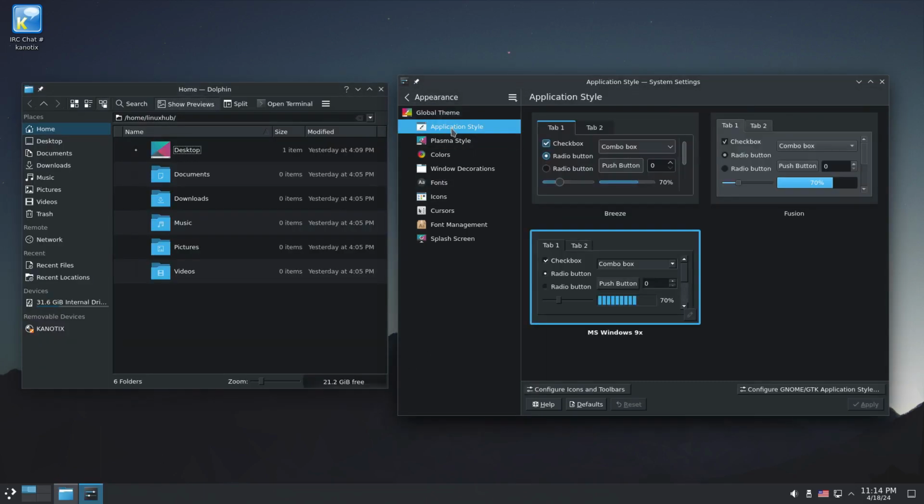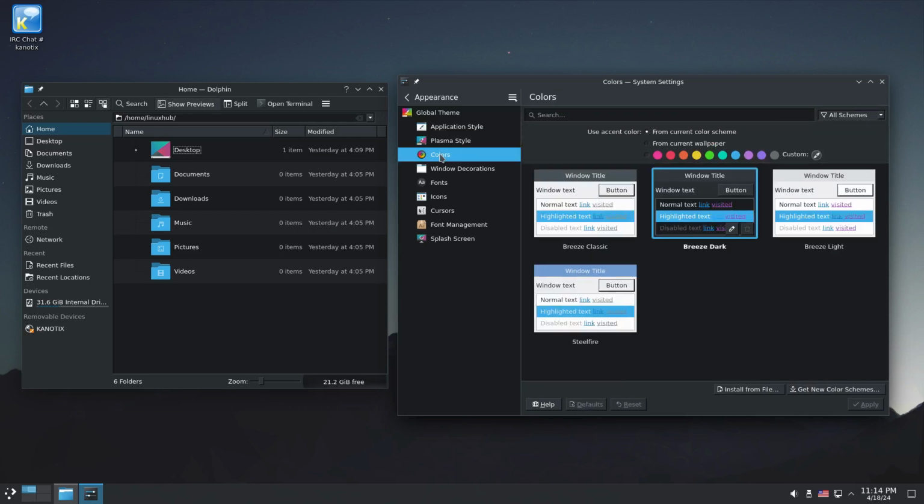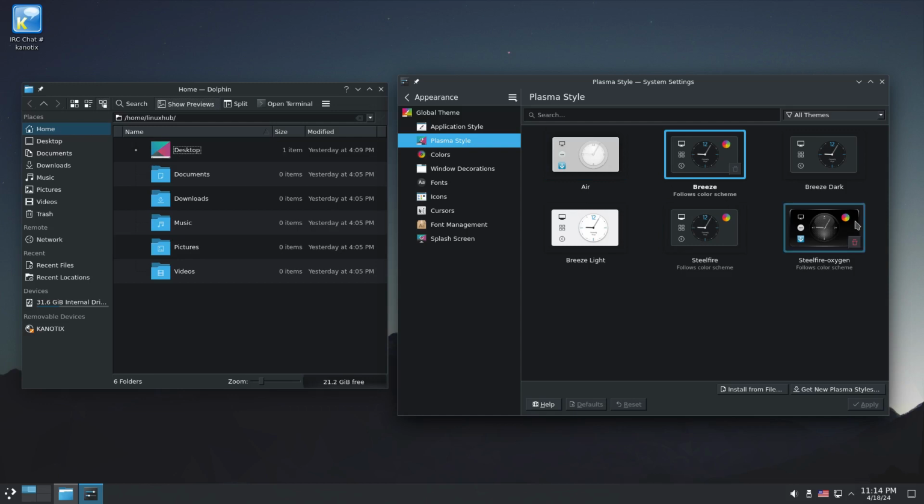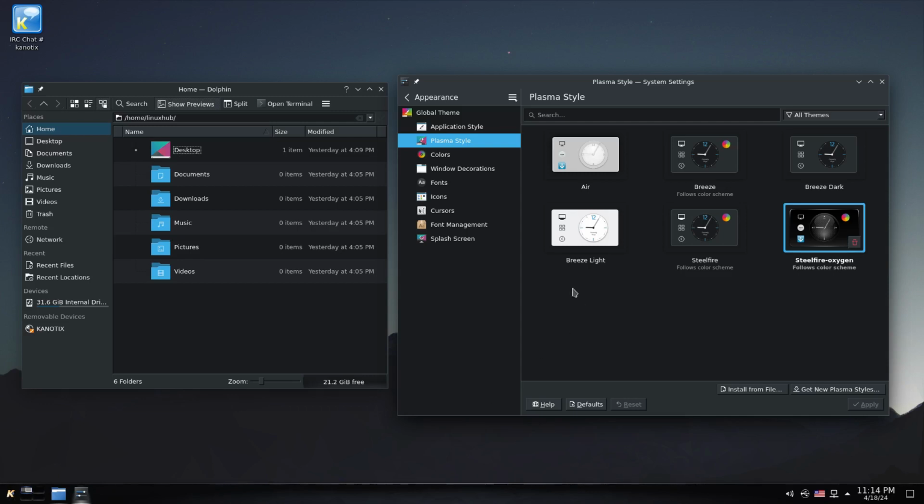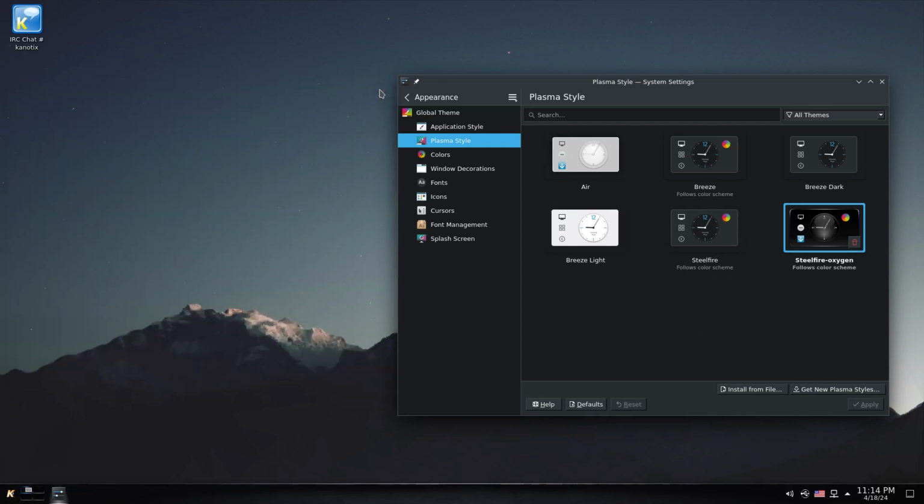You could also change other things like your plasma style, application style, colors. Like on the plasma, I'll go ahead and switch it up to Steel Fire Oxygen, and it'll change up the panel right here. So the panel and your menu, all that changes. All right, I'm satisfied with that. So I'll go ahead and close this down.